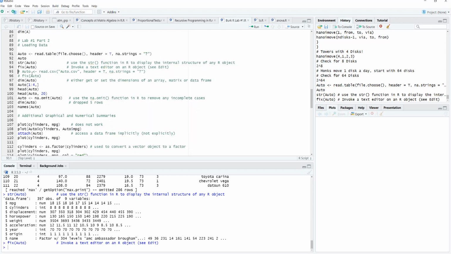Another way to do it is, I commented this out, but if I said read the CSV, I showed you that CSV in my file. I would just need to put the path to get to that, the file name, the header. I actually have a header there, and then the non-applicable strings there. So you can use that as well. And then you could look at what was loaded with the text editor as well. I'll let you try that on your own.